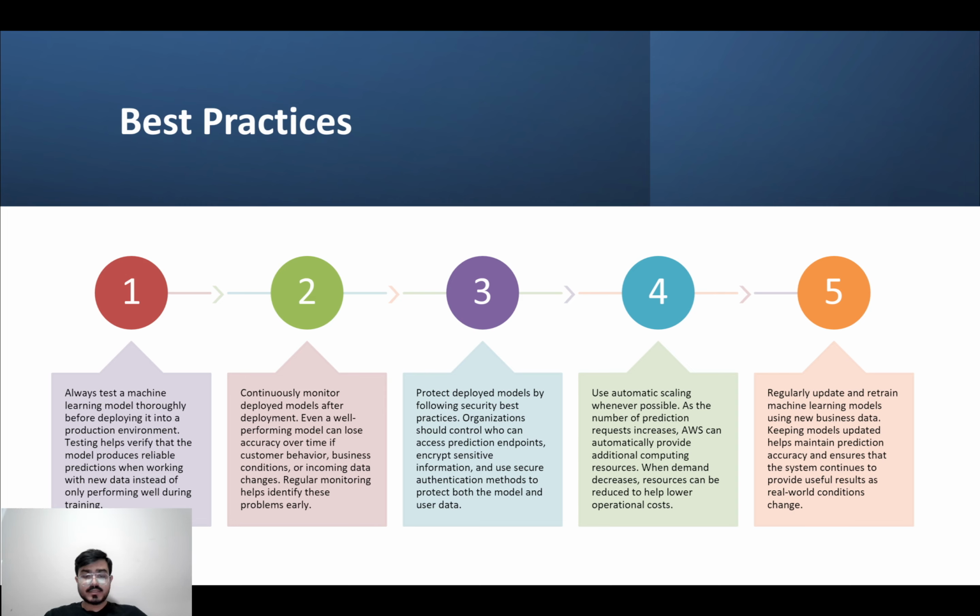This helps organizations maintain good performance while avoiding unnecessary cloud cost. Finally, organizations should retrain models regularly. Business conditions continue changing, customer behavior changes, and new data becomes available every day. Updating the machine learning model with recent information helps maintain prediction accuracy and long-term business value.